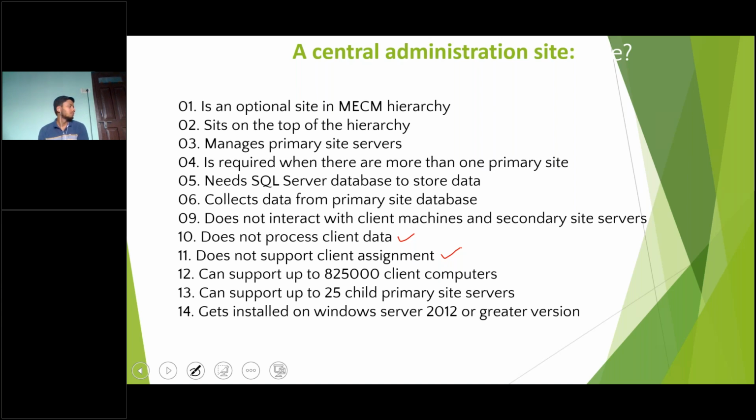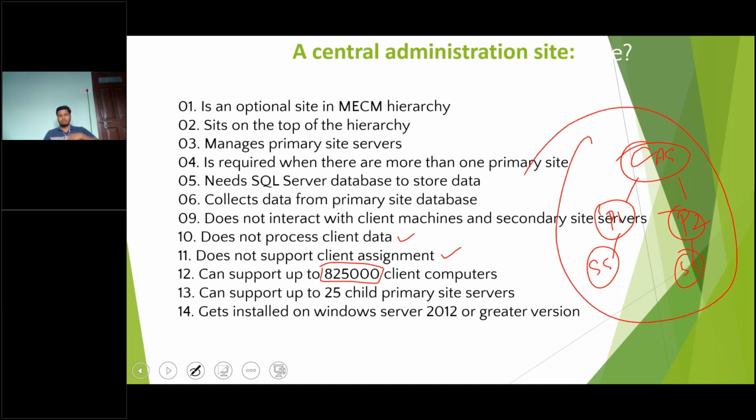How many client computers can be there in one CAS hierarchy? For example, you have CAS and let's say 2 primary sites, P1 and P2, and you have some secondary sites. So how many client computers can be there in this hierarchy, in one CAS hierarchy? 825,000.